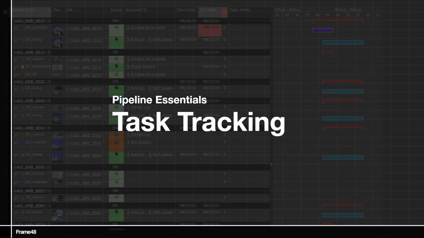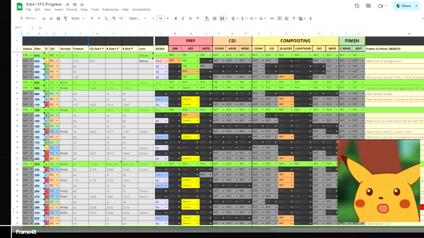So task tracking is more than just a shot list or a to-do list. It's a project roadmap. It's a way to visualize the scope of your project, and it's a central hub to really see how far behind you are on your schedule.